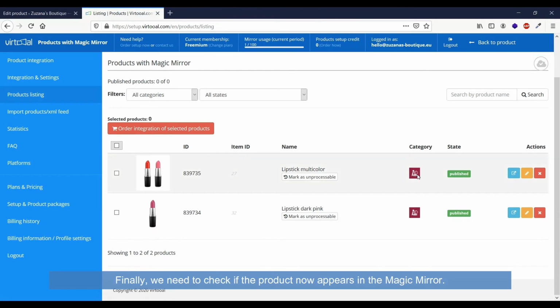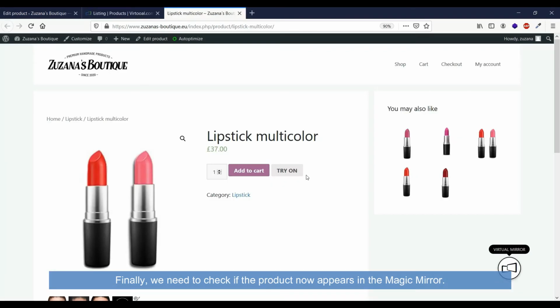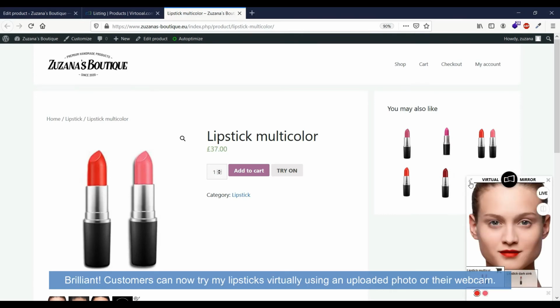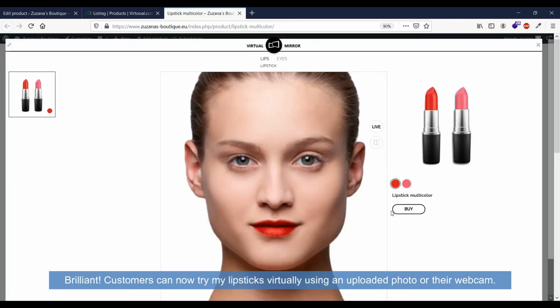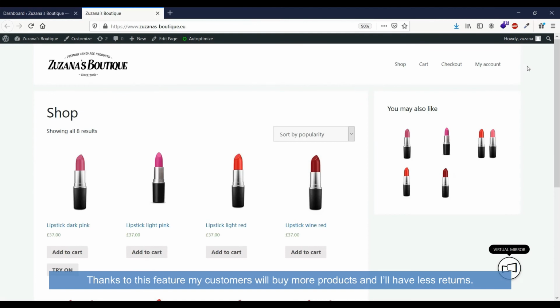Finally, we need to check if the product now appears in the magic mirror. Brilliant! Customers can now try my lipsticks virtually using an uploaded photo or their webcam. Thanks to this feature, my customers will buy more products and I'll have fewer returns.